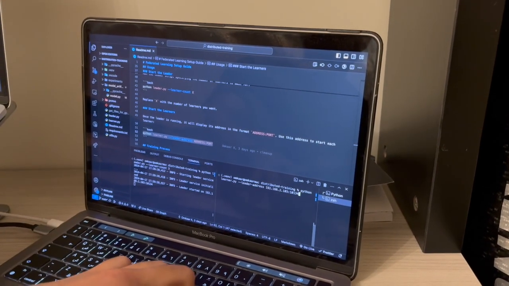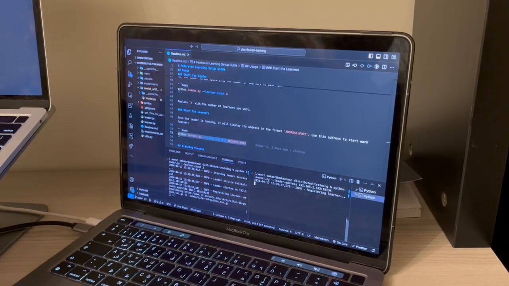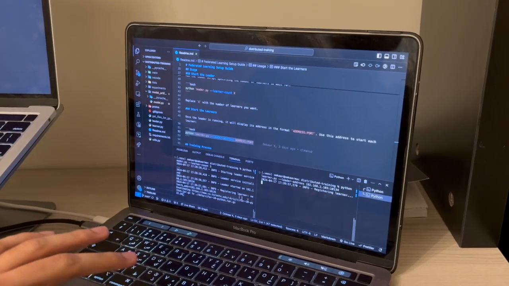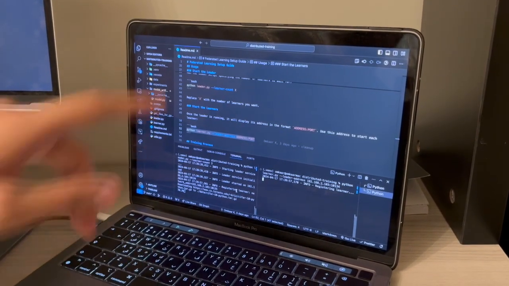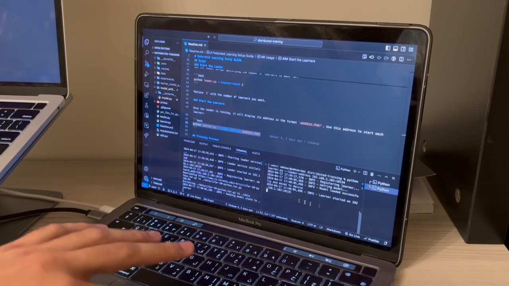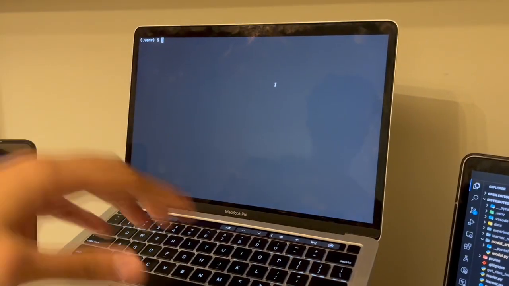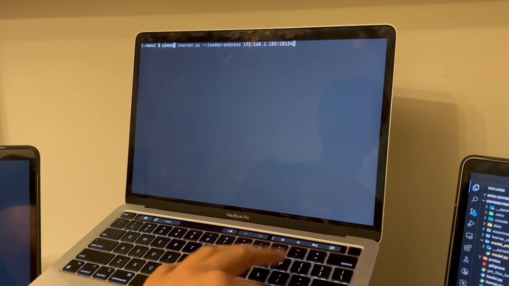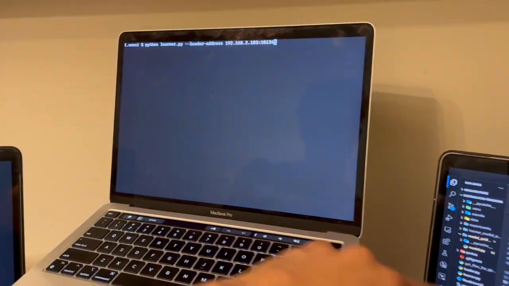Next, I'm going to start my learner on this node as well. I'm going to start that, and you see a change here. It's currently downloading the data. It's also going to transfer a file to another folder called learner model artifacts, and the learner started on this port. So now I'm going to start the second learner, and with the same address that I gave there.